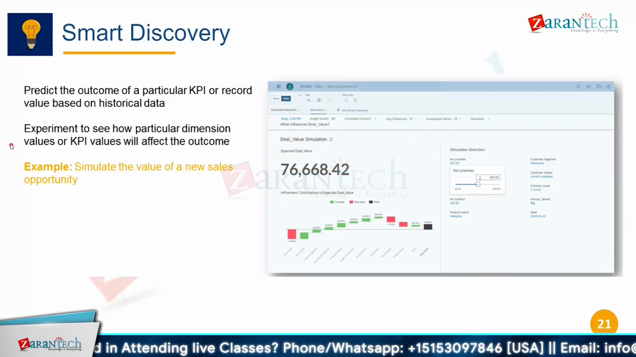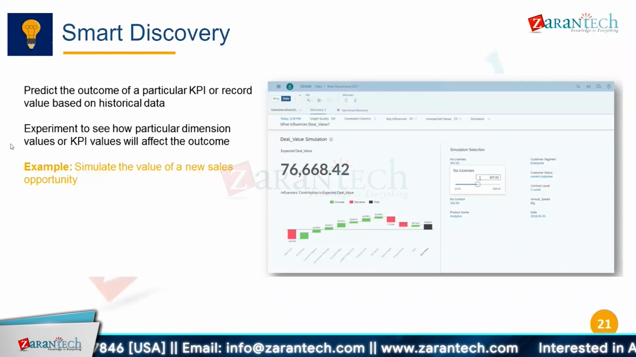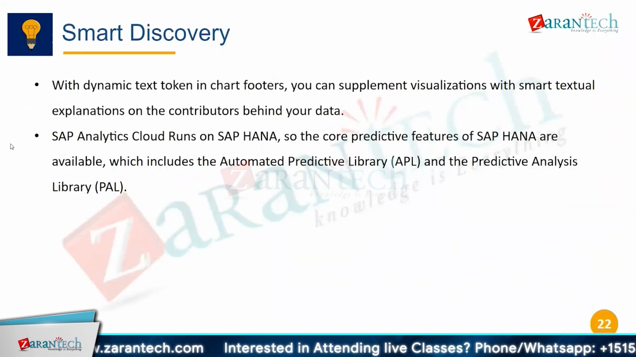So you can predict the outcome for a particular KPI or record value based on historical data. You can also experiment to see how a particular dimension will affect the outcome. So basically, a marketing company wants to understand how much campaigning should be done, web-based campaigning or ads or TV advertisements, all those things they can simulate, and they can understand how much impact it would bring on the revenue. So that is a simulation page with respect to smart discovery. Also, with dynamic text tokens in chart footers, you can supplement your visualizations with smart textual explanations on the contributors with respect to your data.